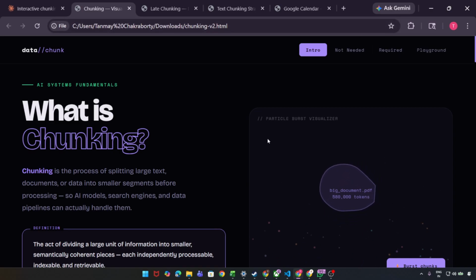So today we are going to discuss chunking, which is a very important topic in RAG that we need to understand. I have prepared a few HTML pages, and through some visuals I will explain different chunking techniques, and we will do the implementation also in this session.